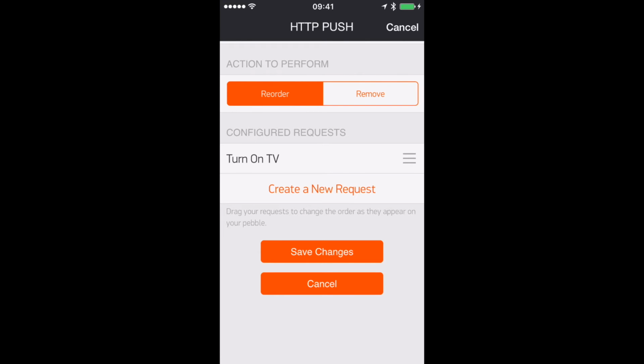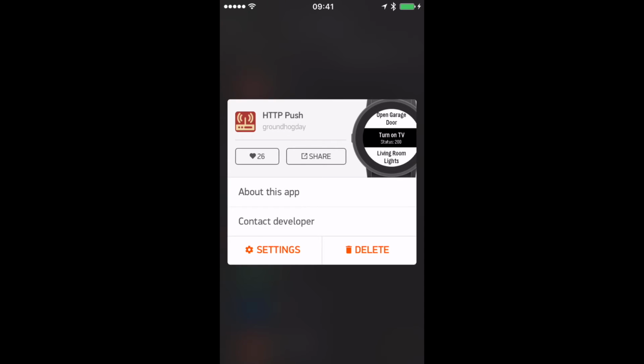Now that we have at least one request, we have 2 additional options at the top. One is to reorder your requests, and one is to remove any entry. For now, we only have 1 item, so we can't really reorder anything, but we'll come back to the screen, and for now, we'll just save this request and publish it onto our Pebble. We'll click on Save Changes, and the configuration page will close. If you look at your Pebble, you'll notice that the list has been automatically uploaded with your new request.